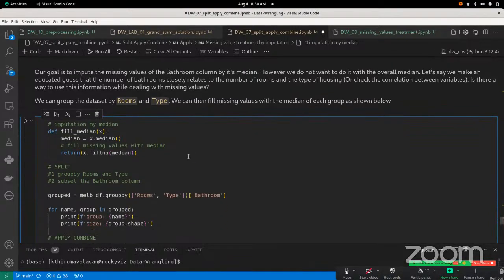So to do that, let's just write our own function called fill median. Given X here, I think I should make it a little bit more explicit. It is a pd.DataFrame. Given a data frame, we are going to find the median of that. I think it's a series. We're going to find the median of that series, and then for that series, we are going to fill the missing values by that median.